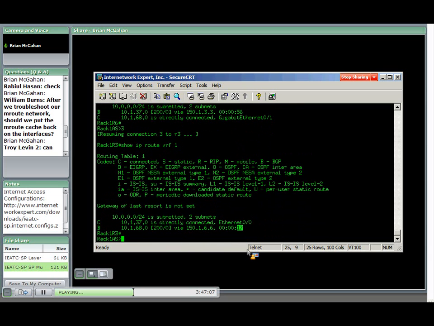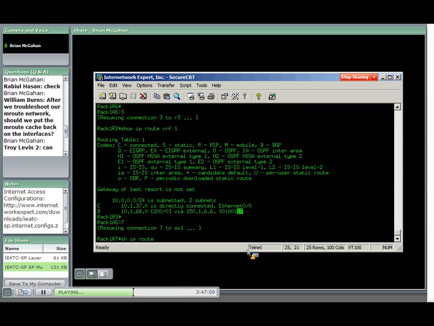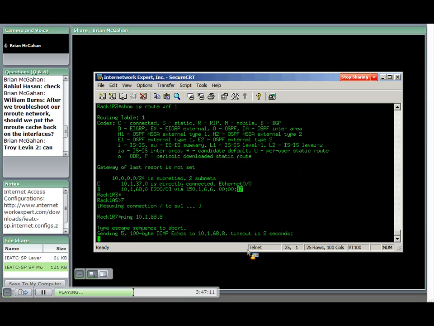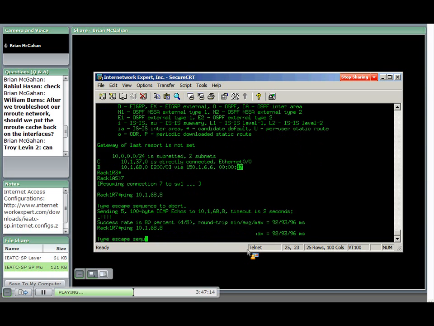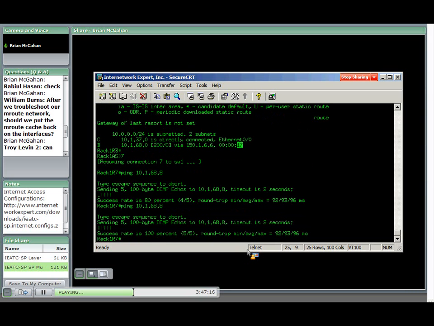Maybe it was just converging. Let's try again. Okay, now we have reachability. Okay, so we see the basic MPLS VPN configuration is working.